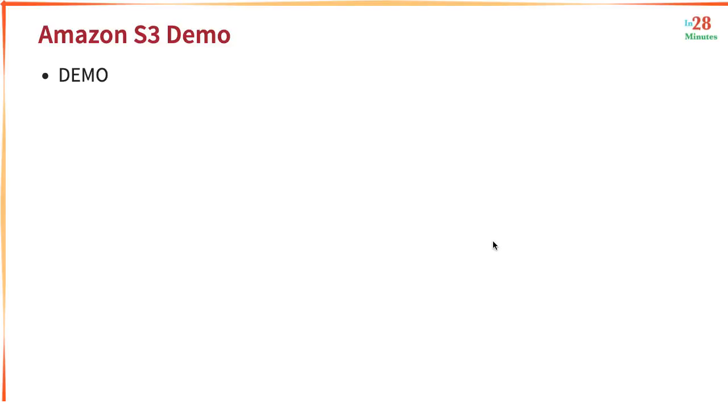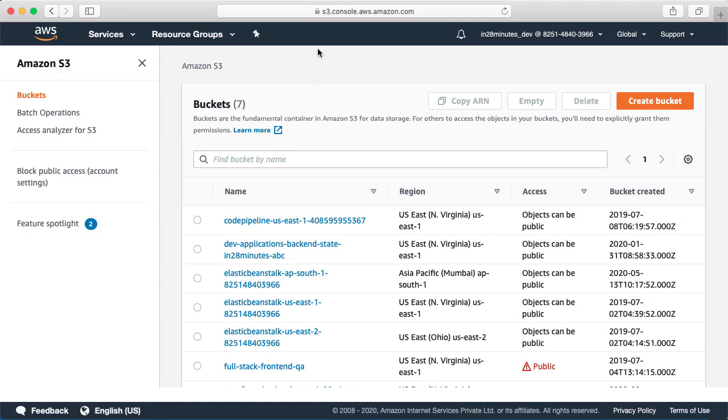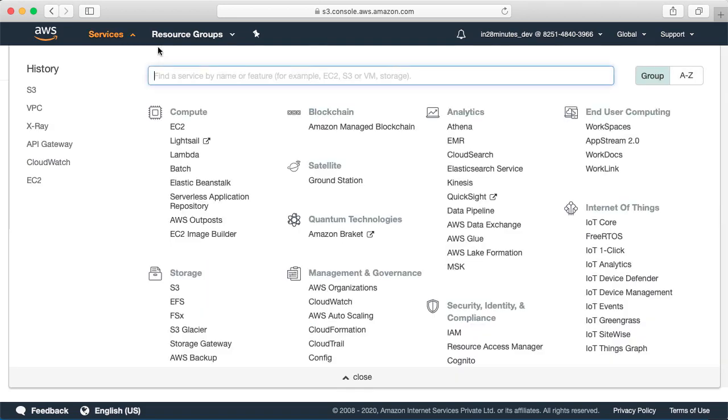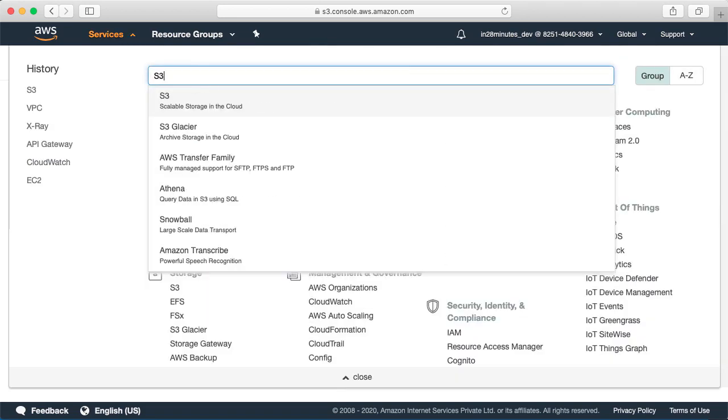Welcome back. In the last step, we got introduced to S3, and in this step, let's get started with a simple demo. I'm already logged into the AWS Management Console and I searched for S3. And I picked the first option which comes up, which is S3, Scalable Storage in the Cloud.